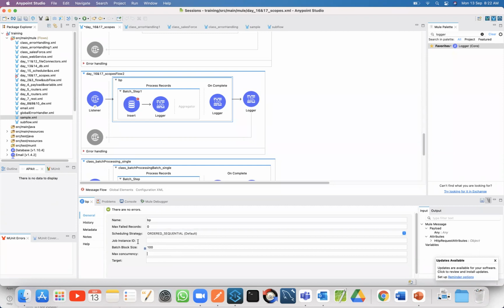I'm not going to give concurrency also. It may eat my memory as well. So simple configuration, nothing else. I have just to configure the batch block size. Firstly, we'll try to have batch block size as 100. Then we execute and see. Then we will try to reduce the batch block size and see what happens.